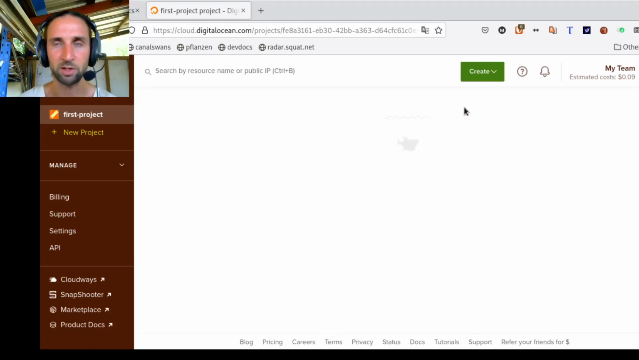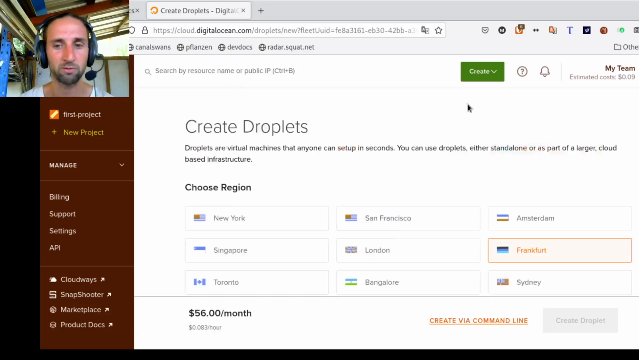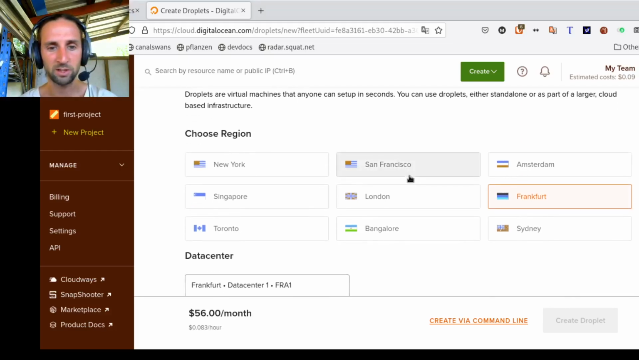There might be a different screen when you first log in, and it might ask, you might want to click on something that says like virtual private servers, but eventually you're going to get to a screen that looks like this. The first thing we're going to do is choose a region. So I'm going to choose Bangalore.